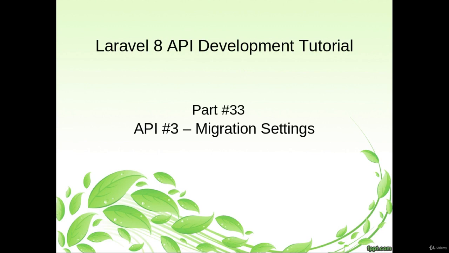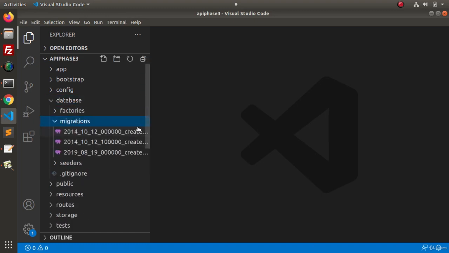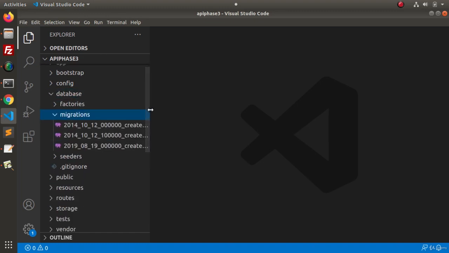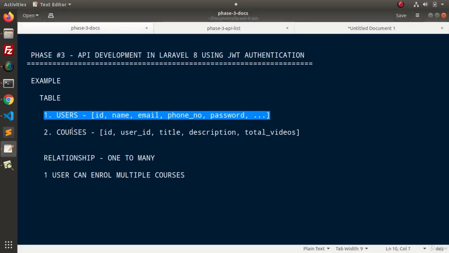Inside this video, we will see migration settings. If I go back to the editor, in the last video we migrated all the pending migrations that are available by default inside this migrations folder. We also discussed the scope of the third phase of API development. We need two different tables: first for user information, and second for courses enrolled by users.